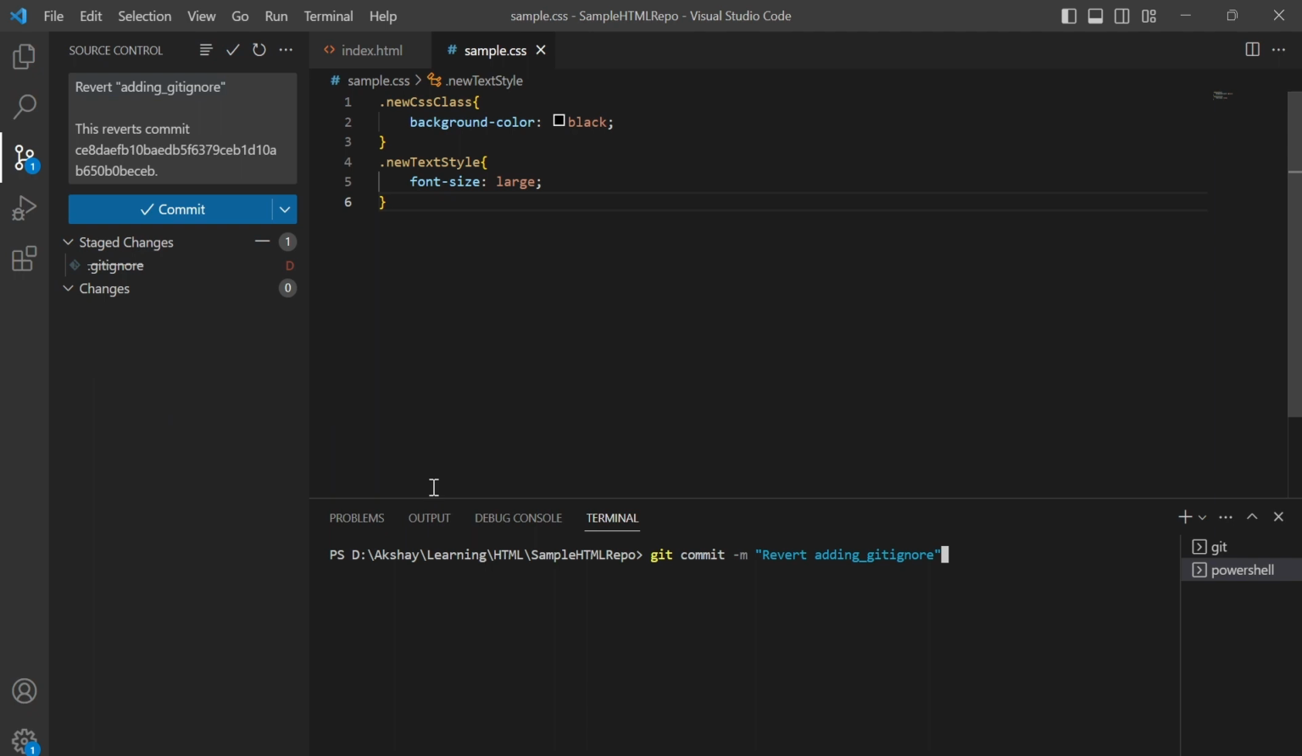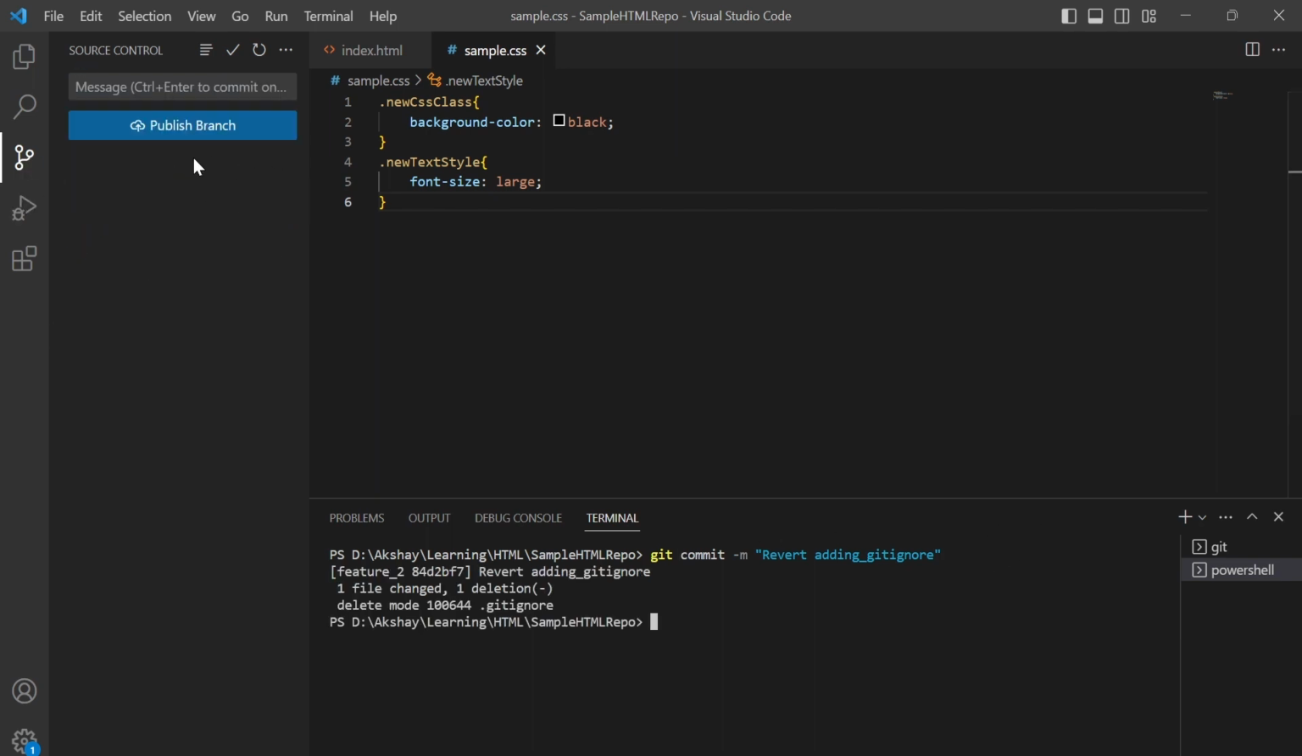So once I execute the git revert command, it deleted this .gitignore file. Now I will save this change using git commit. So the file is deleted and saved locally. Now I need to push this change to the remote repository, suggesting that I have reverted the specific commit ID. Git push origin feature 2.